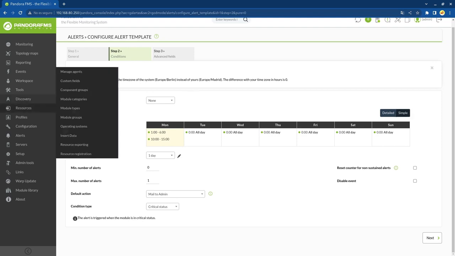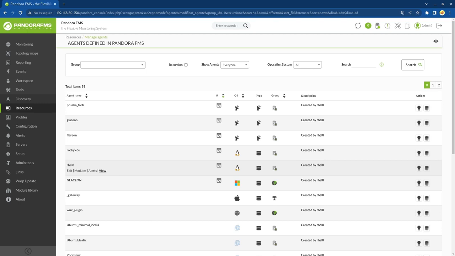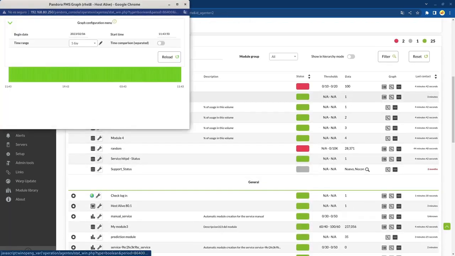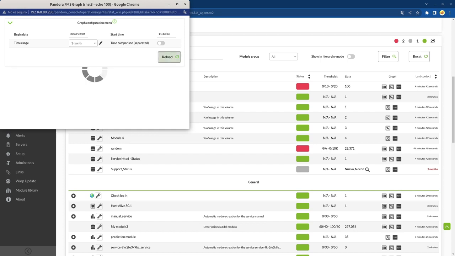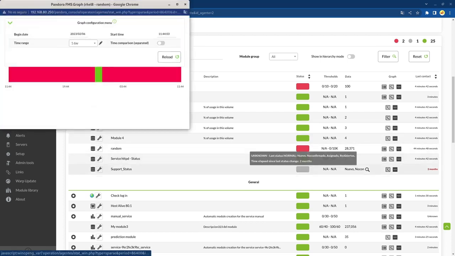Finally, another new feature of this version is that there is a new automatic graph for modules based on a histogram, where you may see the changes of the module status in the time period you want, as long as it is a Boolean module or has its thresholds defined.